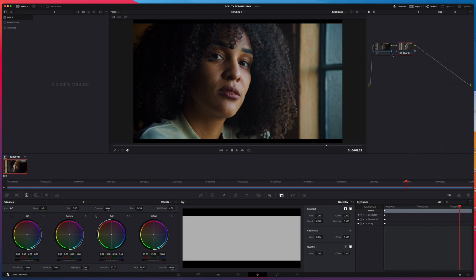And I would recommend when you're applying the beauty retouching to apply this on your final node or near the end of your node tree. So basically, I've got one node currently just applying a little bit of a LUT and a look, and then I'm going to hit Option S on a Mac, and that's gonna create an empty node, which we will add the beauty retouching to. But first things first, we need to import the beauty retouching.